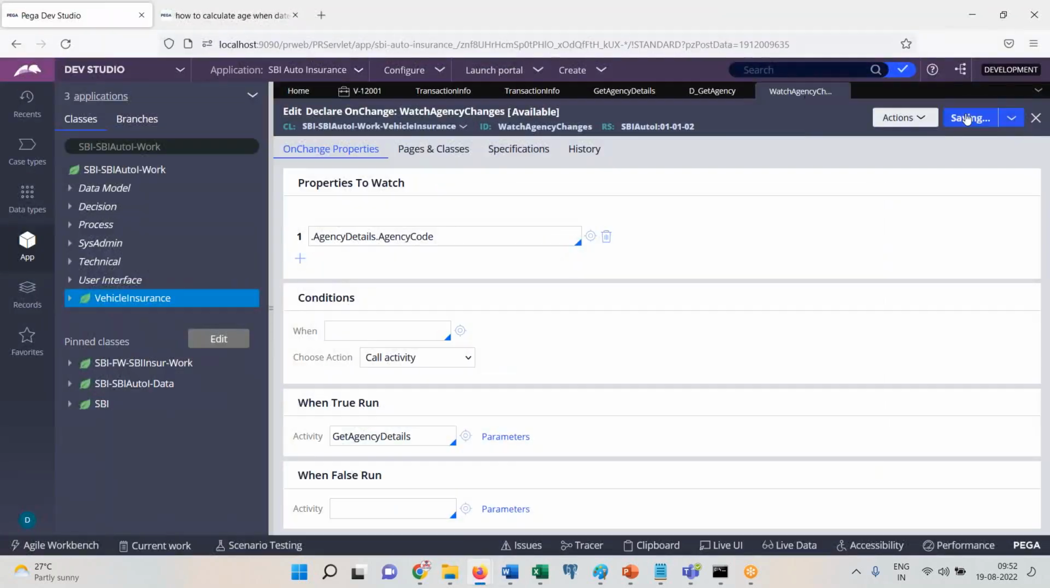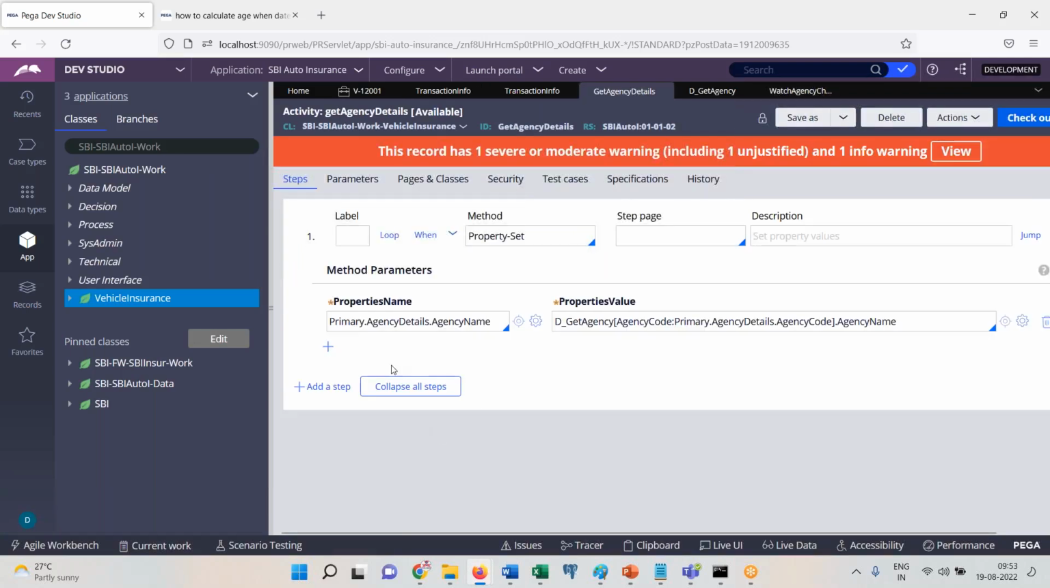I don't need to call this declarative rule anywhere. Whenever you assign a value to agency code, when the value of agency code changes, automatically this declarative rule will run. When this declarative rule gets executed, it will call the activity. The activity is going to call data page and retrieve the data to be assigned to the UI.